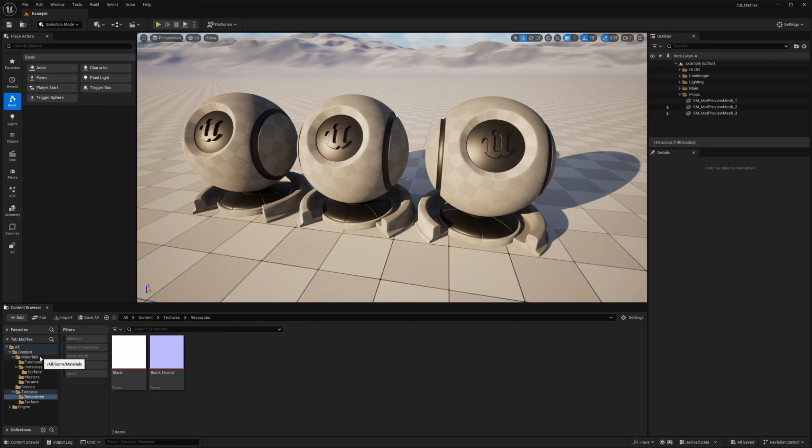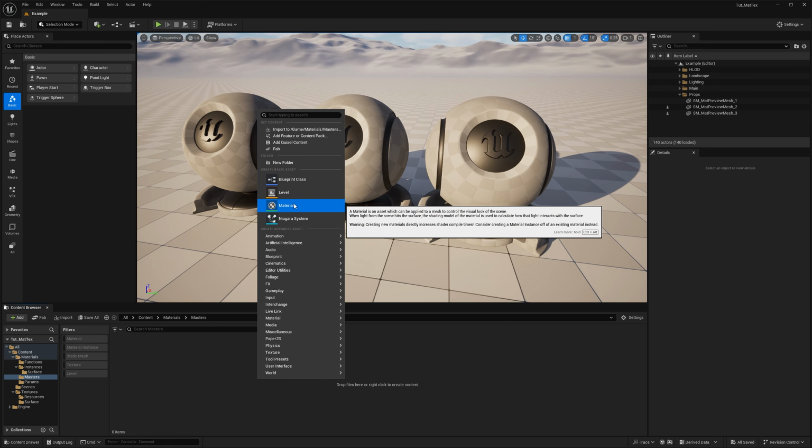All right, so what I'm going to do now is I'm going to start by creating a master material. So I'm going to go into Masters under my Materials folder. I'm going to right click and I'm going to create a material.